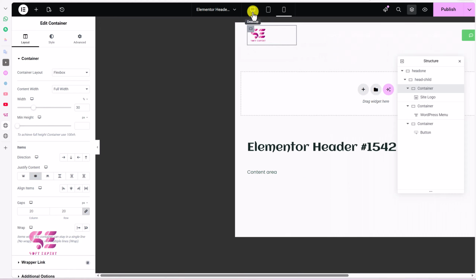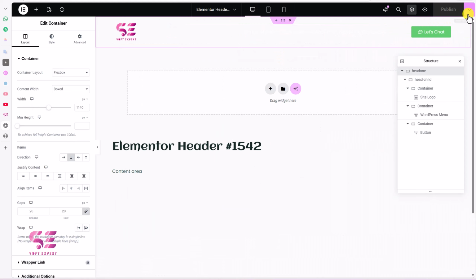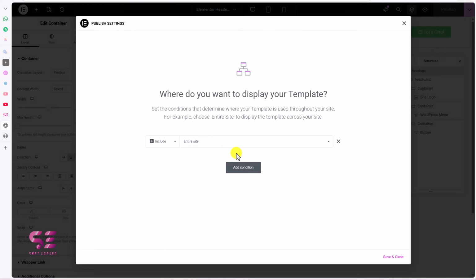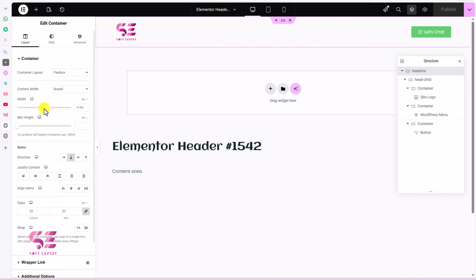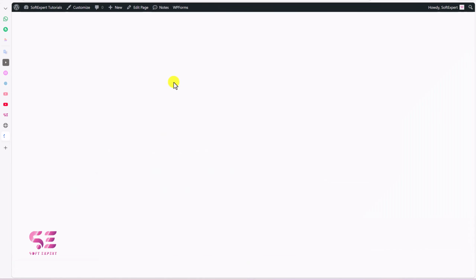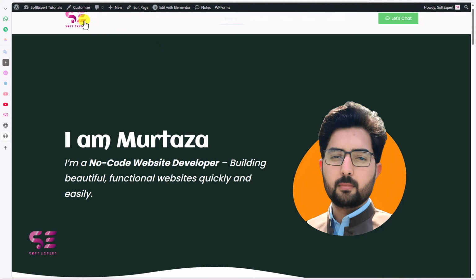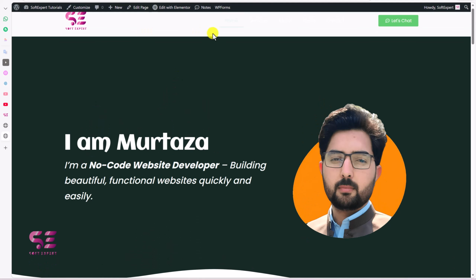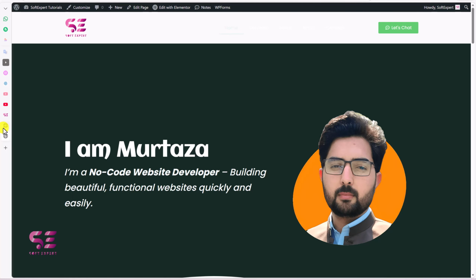And that's it. Let's publish it. By the way, if you get the condition option, you can just enable it on the entire website, okay, and then save and close. Now let's preview. So this is our normal header. This is not sticky, not transparent. So let's make it sticky and transparent.